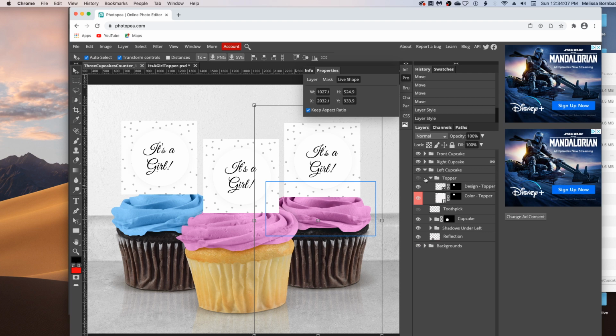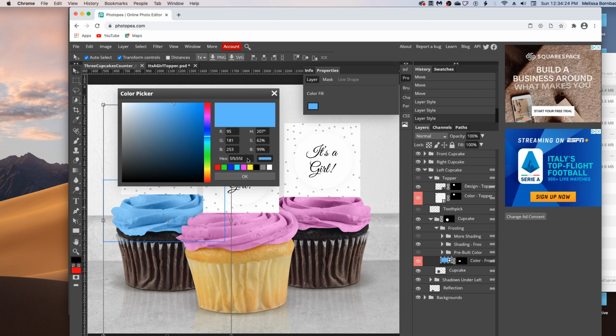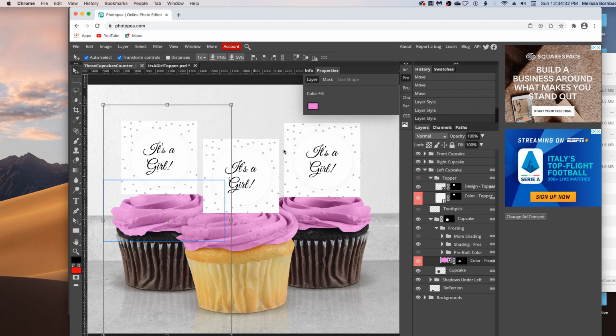And we'll repeat that for the last cupcake, expanding the left cupcake layer group, then clicking the arrow next to cupcake, then the arrow next to frosting, and double clicking the last layer that says color dash. Then we'll click in the hex box, drag to select, press Command V or Control V again, click OK. Now I've changed the frosting color for all 3 cupcakes.